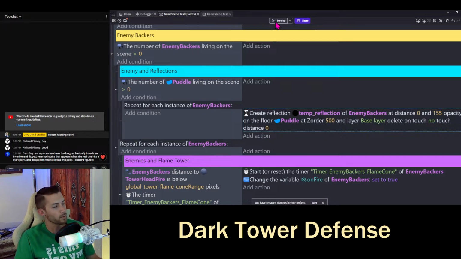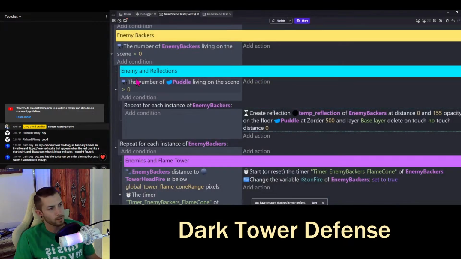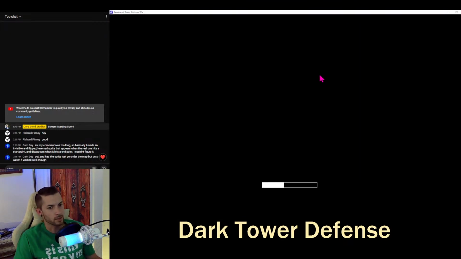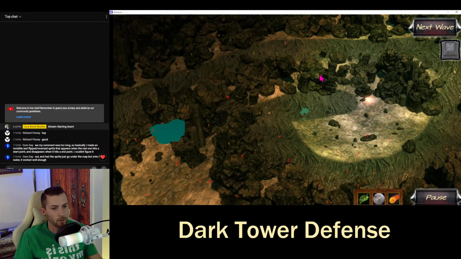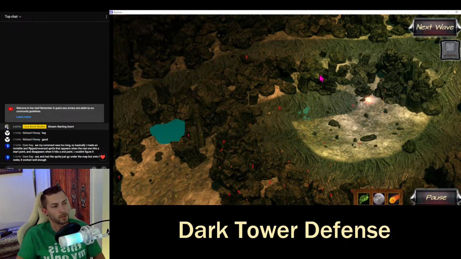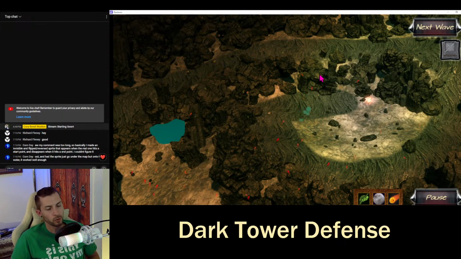And I was hoping that this extension would get me where I'm trying to go. Oh, there you go. There's the rest of your comment. Yeah, if you couldn't figure it out and had the sprite just go under the map, but onto the water, and it worked well enough. Yeah, that's interesting. Was that in GDevelop or was that in a different engine?